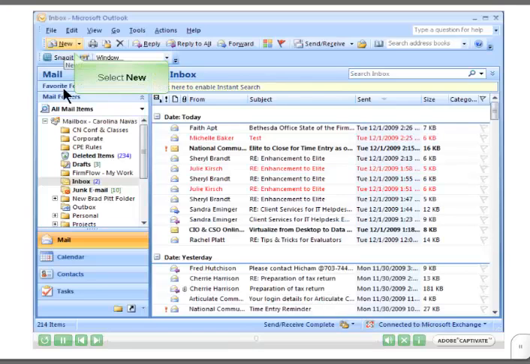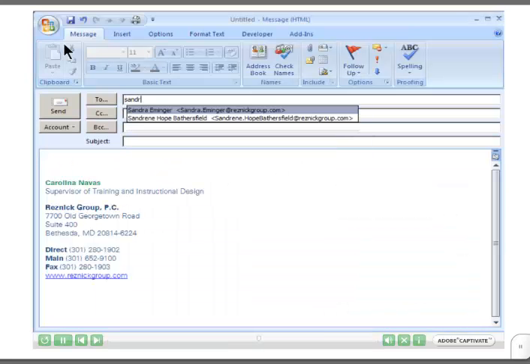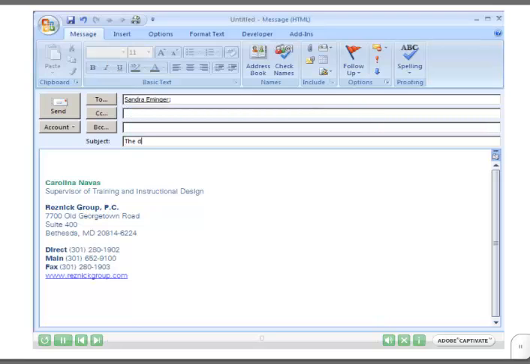Now let's look at how you can attach an email. First, click the Attach Email icon. Select the folder that contains the email you want to attach. Select an email and click OK. Your email is now attached.